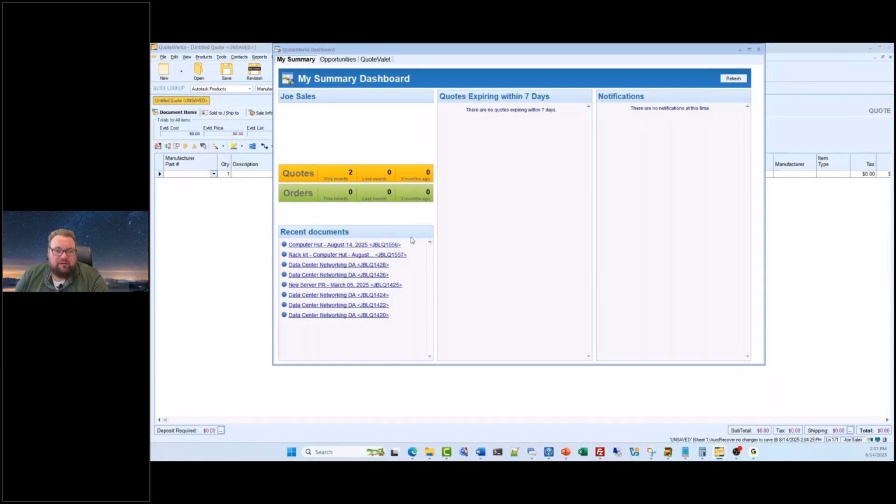So you can see the My Summary dashboard is going to show a couple of different things. Now, Joe himself does not have a ton of different things in his hopper, if you will, but we can see that this month he's sent out 2 quotes. He has none expiring within the next 7 days, and there are no notifications either. We also notice that we have a nice toggle option here on the left where we can click into any of the recent documents that Joe Sales has created.